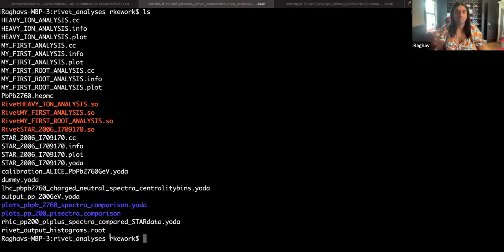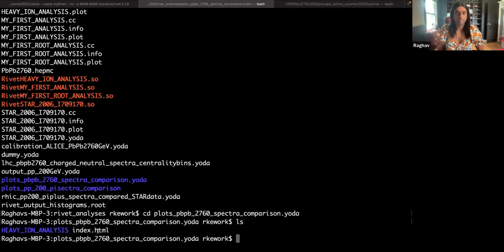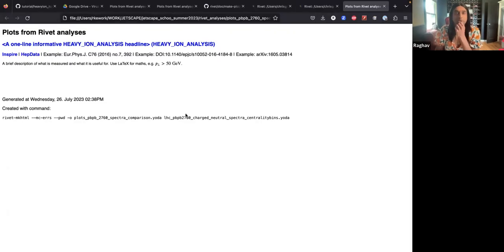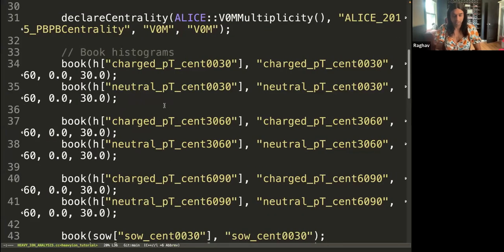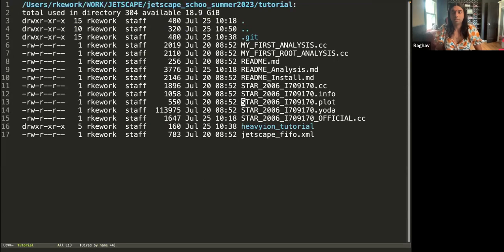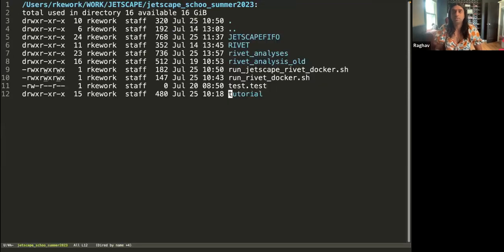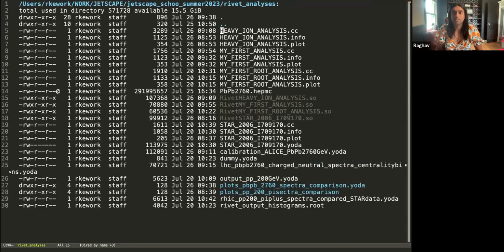So I'm going to go outside the container and cd into this directory. And I have the index.html. And open it. So all this information that you see here, the brief description of what is measured and what is used for, LaTeX, Inspire, HEPData, all this information is available in our Rivet analysis.